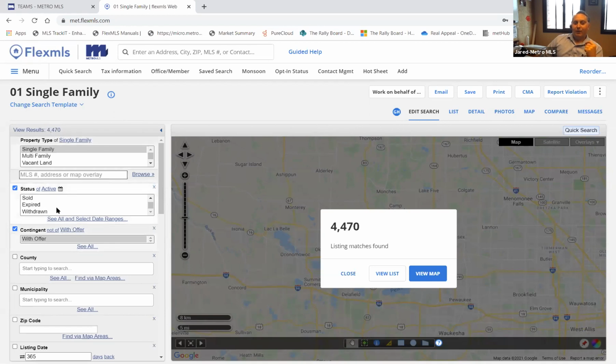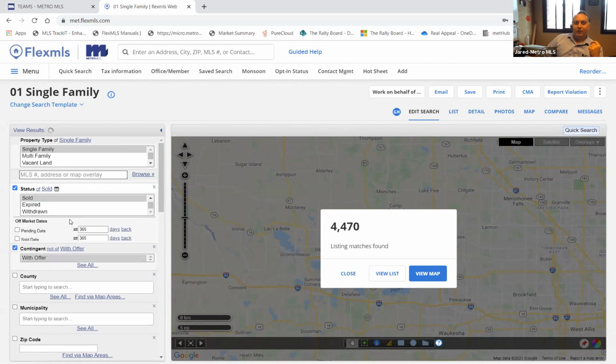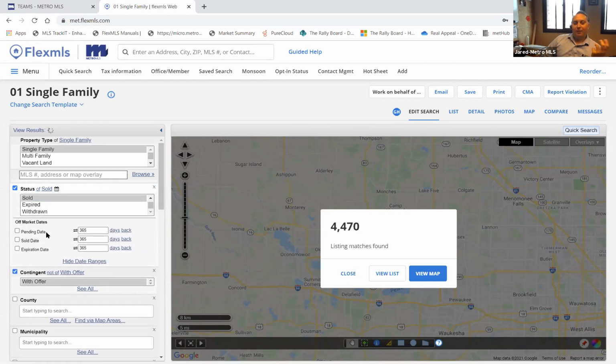The other thing I'd like to point out is when you're going through and adding in statuses, I'm just going to go ahead and click on sold. And right below that is see all and select date ranges. So if I'm looking for off-market properties, so pending, sold, or expired, I can select those statuses. But it also gives me the option of using these double arrows here that I can change it from just how many days back I want to look. So I like using these if I'm doing like a CMA and I only want sold data for the last, let's say 30 days.